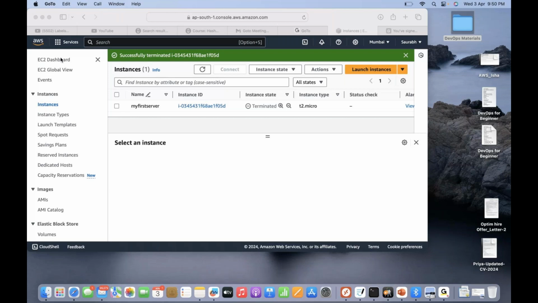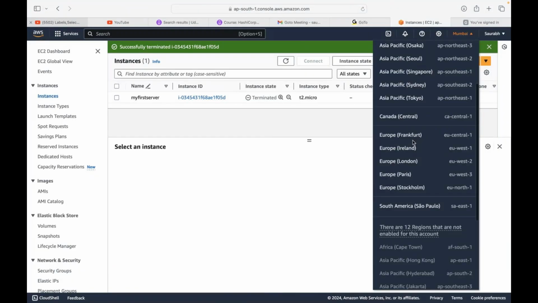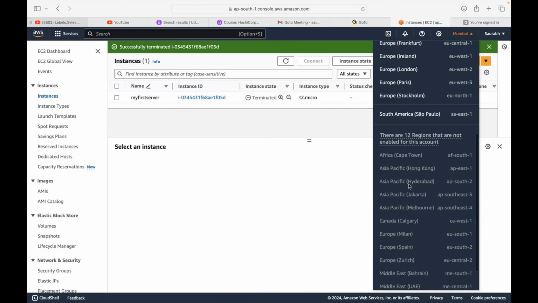How many regions do we have in India? In India, there are basically two regions: one is Mumbai, and one is Hyderabad. But the Hyderabad region is not active. I'll show you here. Here you can see regions, and here you can see Hyderabad, but these regions are not enabled for this account. Understood.